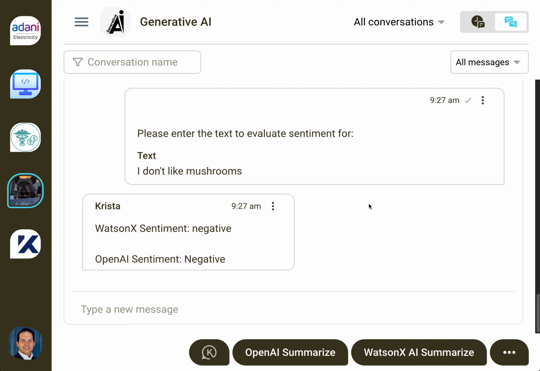So, nice simple example. Wanted to emphasize how easy it is to author Krista conversations that are comparing these, and we'll get into some more interesting examples next week. Thanks.